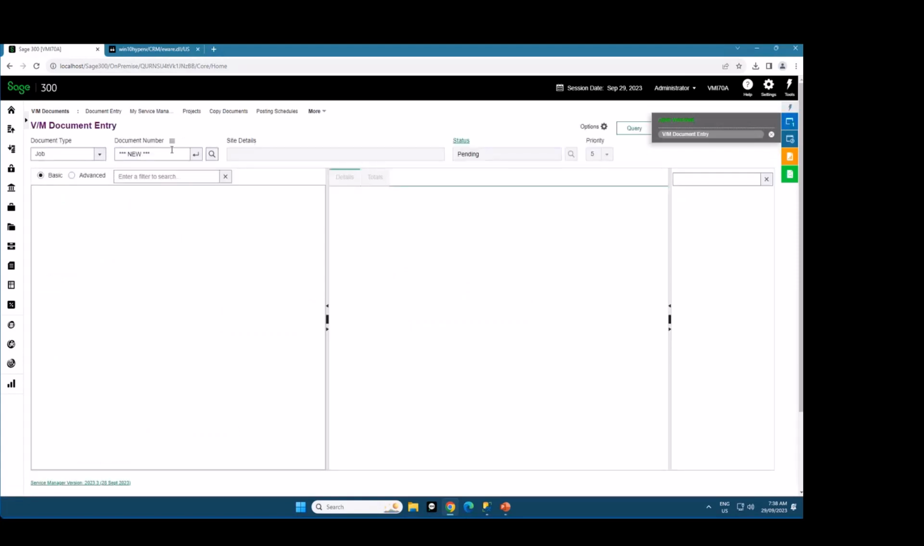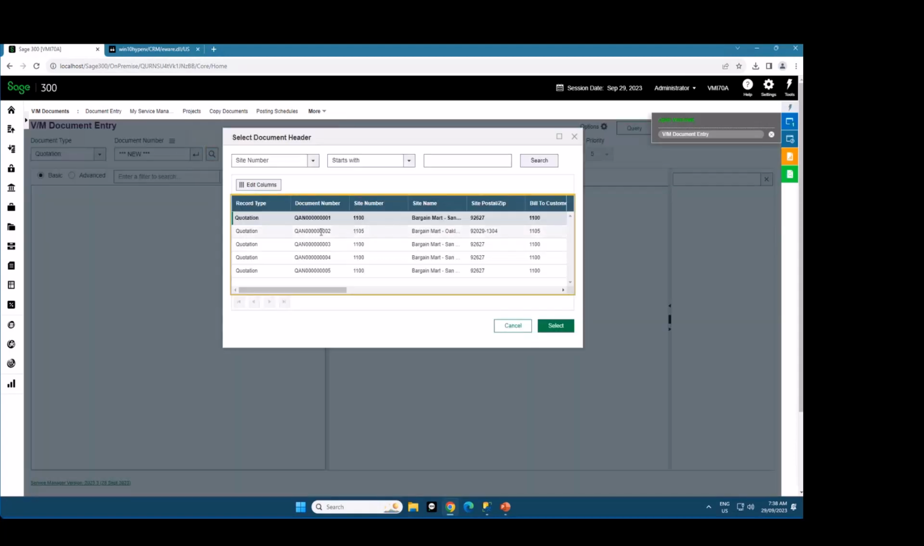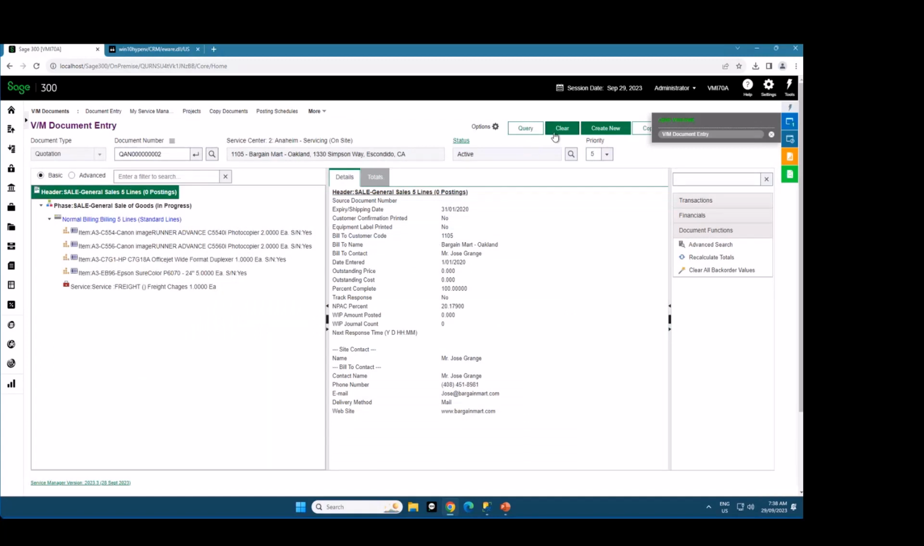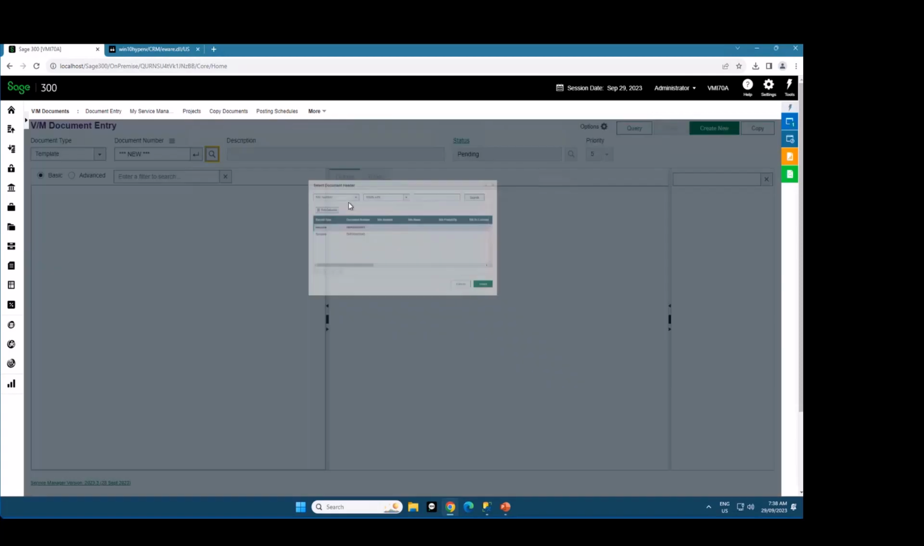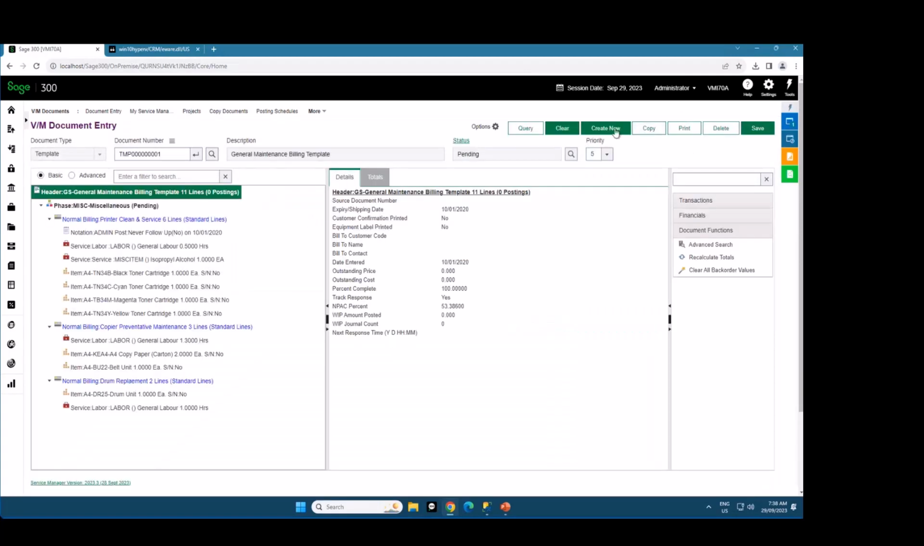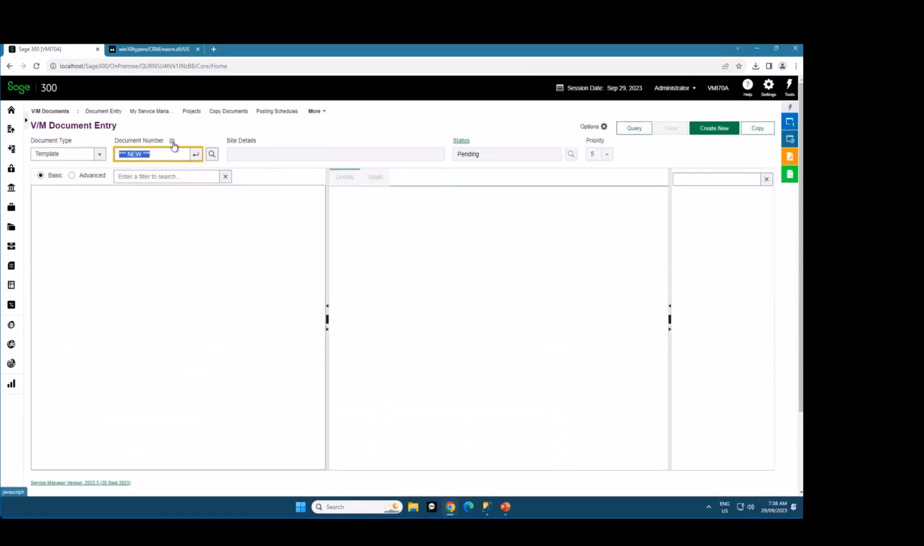But in document entry, which has always had a recent menu, the change that we've made here is that it is by type. So if I open a quote, I'm just going to clear that record. Then I open a template and clear that one. If I look at my recent menu, now it's recent jobs, recent quotes, and recent templates. So rather than having a single list of 10, now there's 10 by type. So it's able to store that.